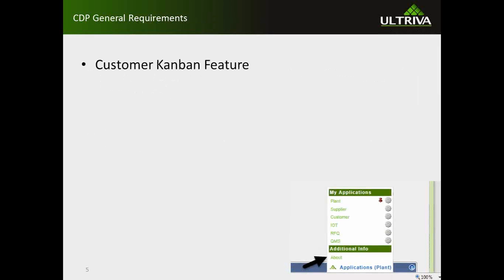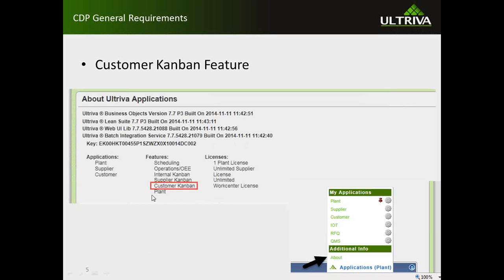One thing that you will need is the customer Kanban feature to be able to do this. And so you would click on Applications and then click About. And then this shows the features that have been purchased. And right here on this one, we see the customer Kanban feature.